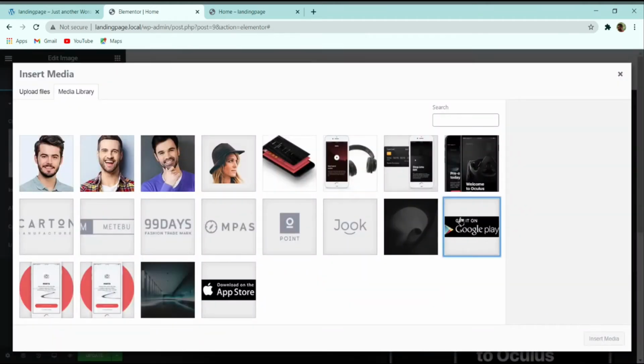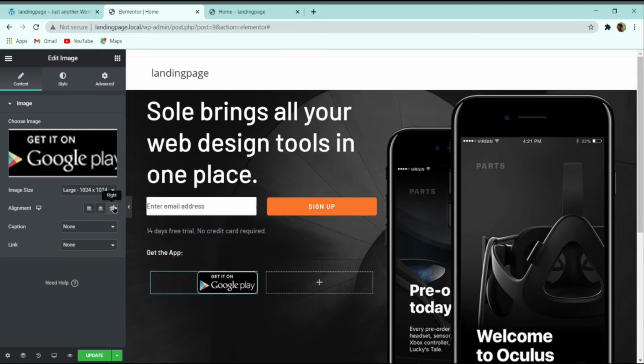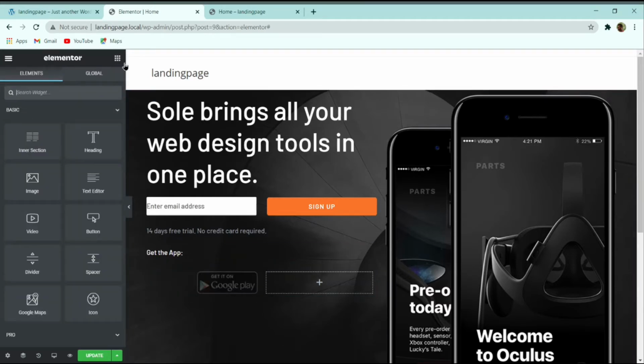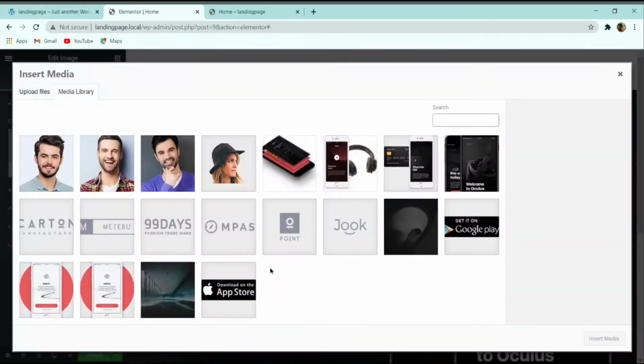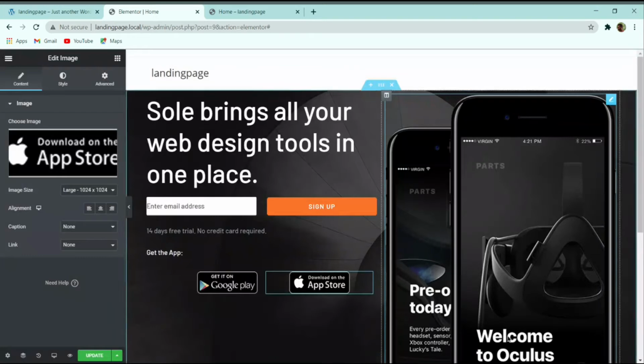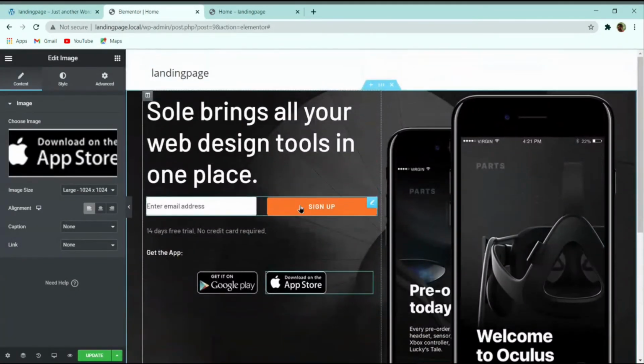And here let me select this Play Store option, and then I will make this alignment left. Then again I will go to this nine dot and simply drag the image on the right hand side. Then again I will select this Apple Store and click on insert media, and I will make the alignment left. So now you can see that we have almost created this section.